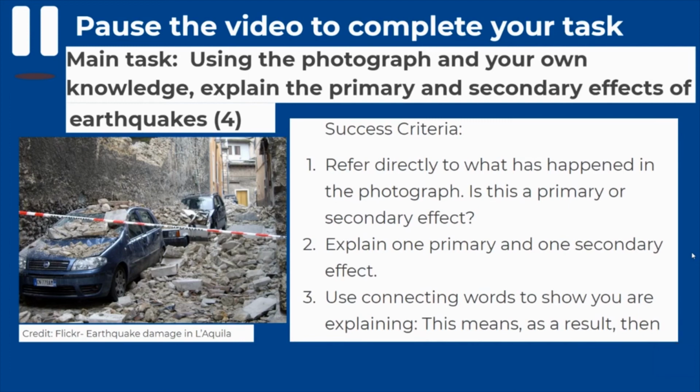Then we need a secondary effect. So that one you need to do either from memory or from looking at the table that we created earlier in the session. Now, the way I would lay this out is I would have one short paragraph about a primary effect, one short paragraph about a secondary effect.